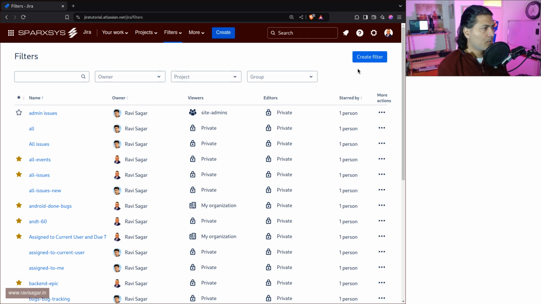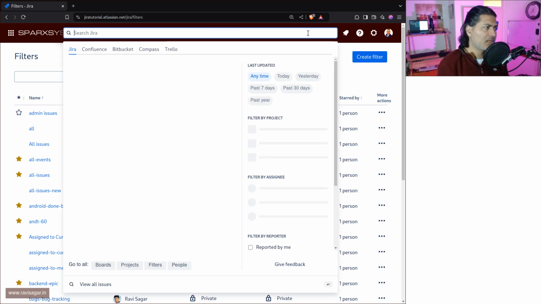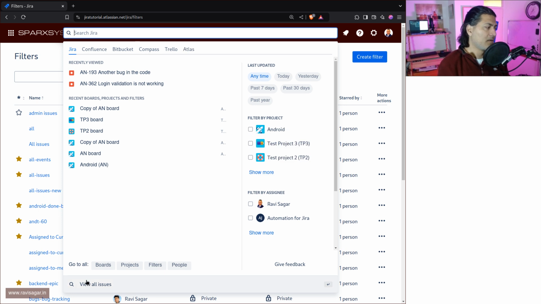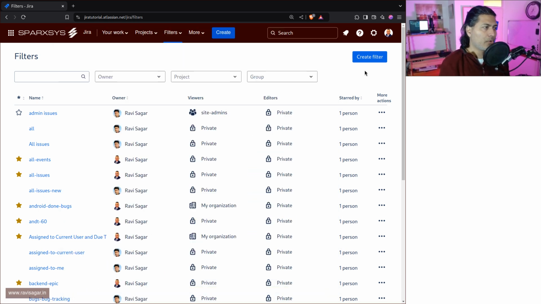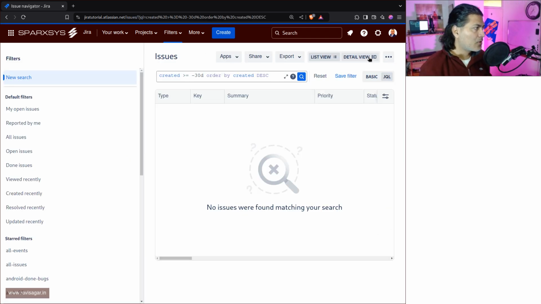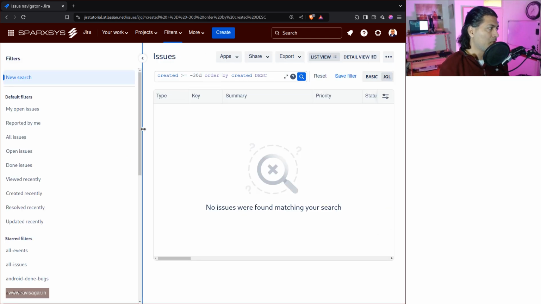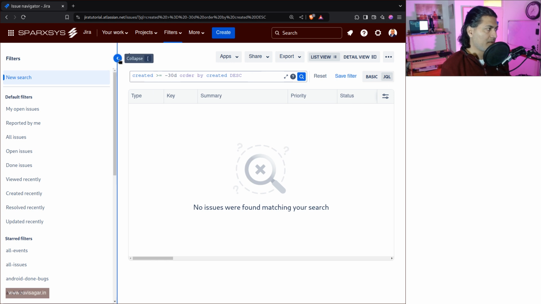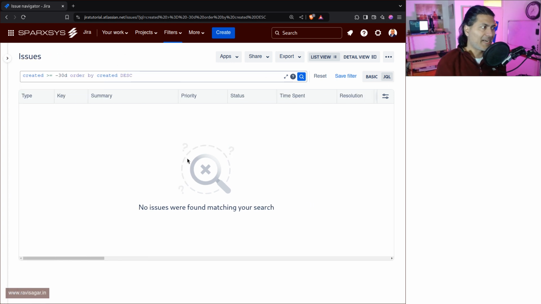Anyways, so when you go to the list of filters, you can actually create a new filter, or you can also do the same thing when you go to the search and go to this option called view all issues. What I will do is I will click on this create filter, and when you click on the create filter, you will then be able to perform search, where based on the criteria you can then search for the issues that are overdue, for example.